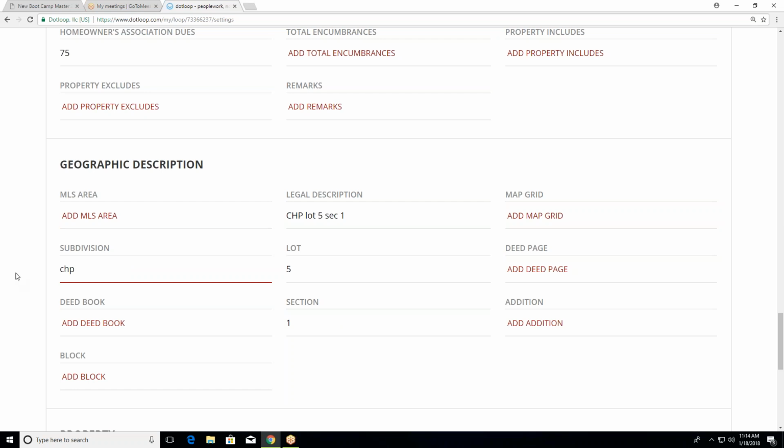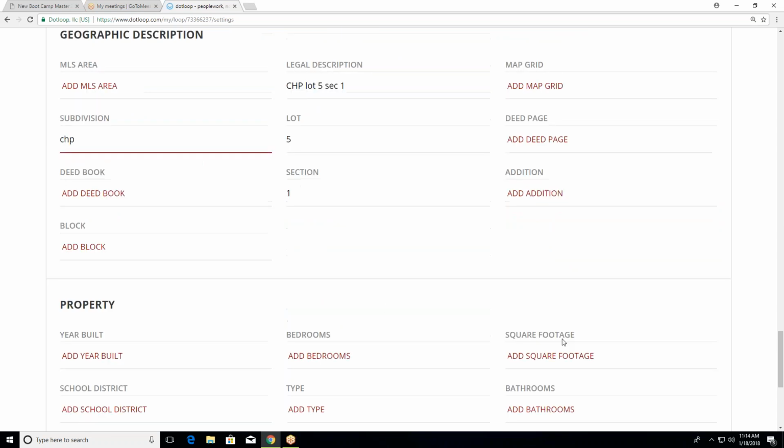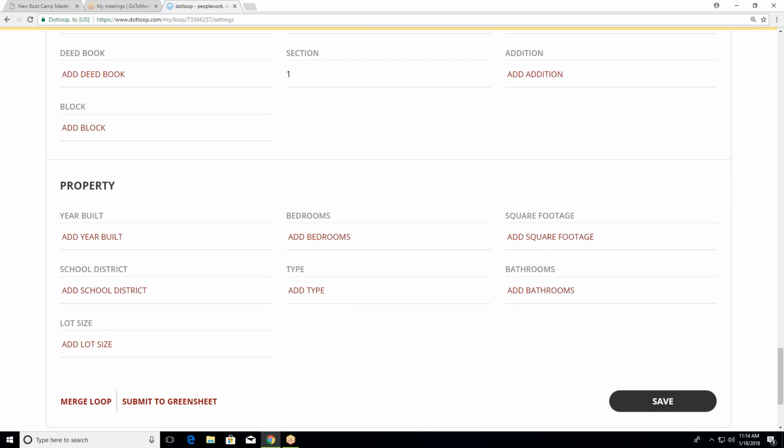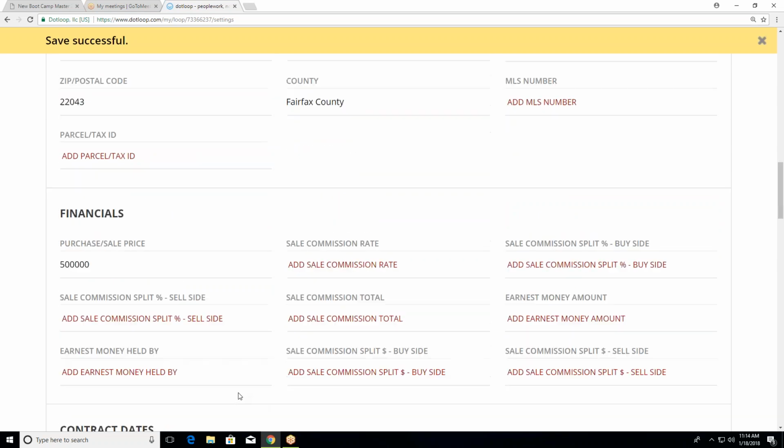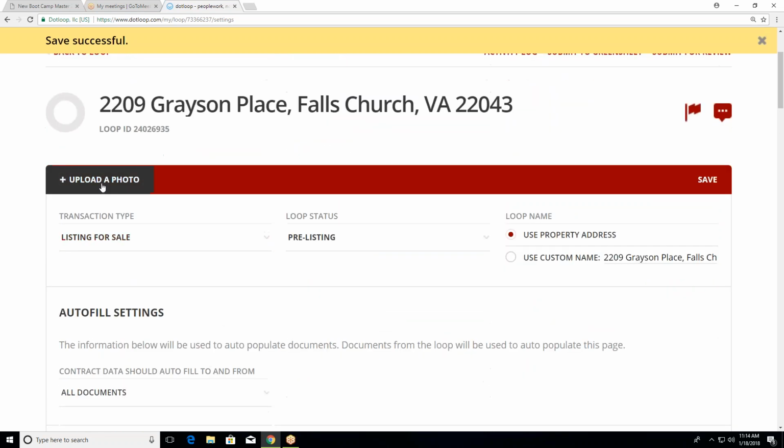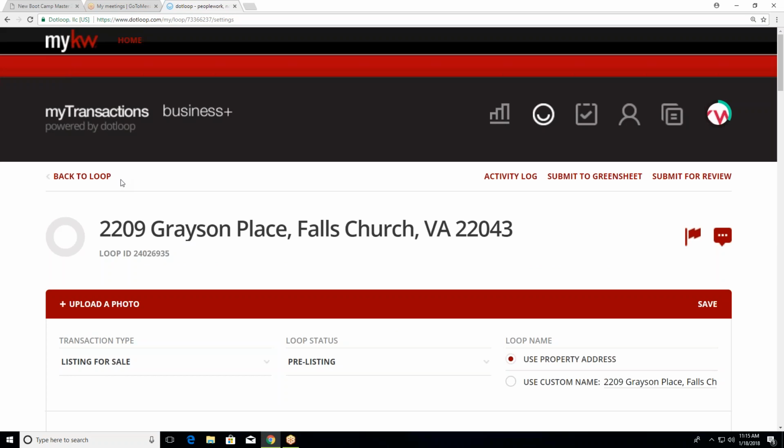I'm just making stuff up. And then I would go ahead and hit save. Now, I wish there was a return button right here, but the return button to go back to your loop is actually all the way at the top of the page. Any questions on filling out this view details section?